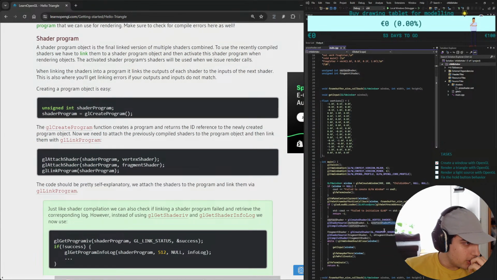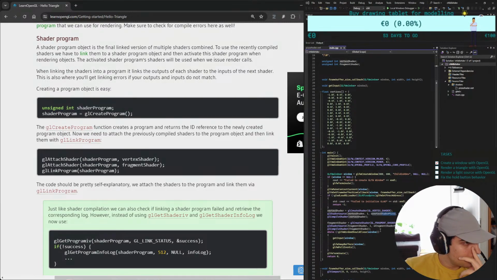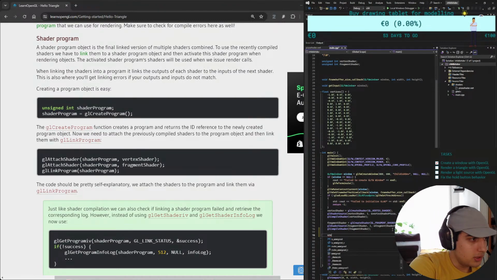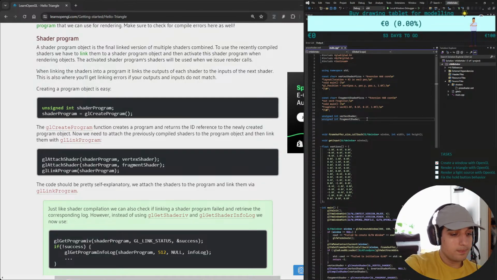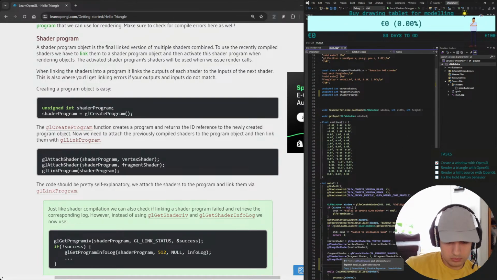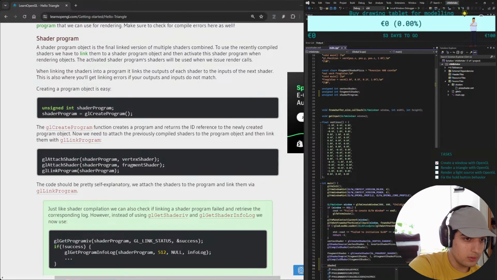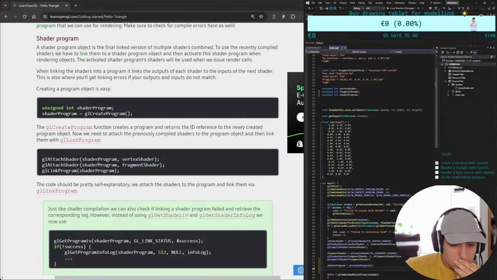Okay. We can then create our shader program here after the fragment shader. It's an unsigned integer, shader program. I'm going to define this as a global variable. I don't care. I want to be able to call it anywhere else if I need it, after glCreateProgram. This creates a program, like we read.